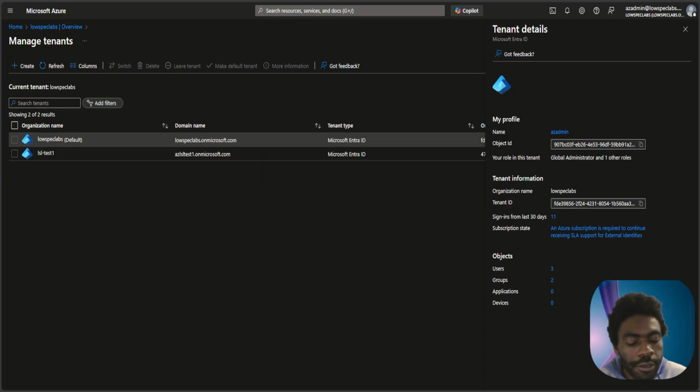We have Entra here and we have our tenants pulled up. And as you can see, we have my Low Spec Labs tenant. What we want to do is be able to use this tenant with an actual private subdomain. What exactly do I mean by that?